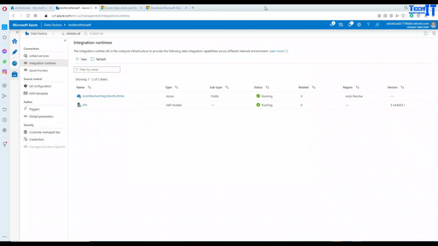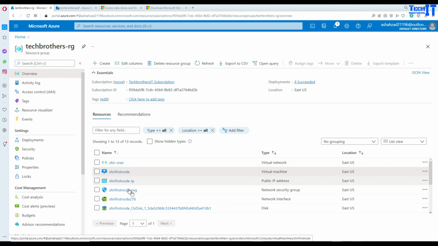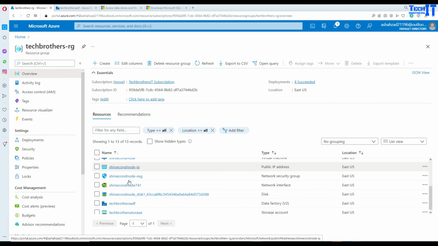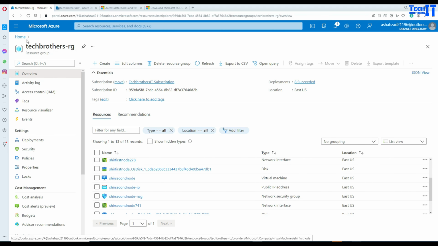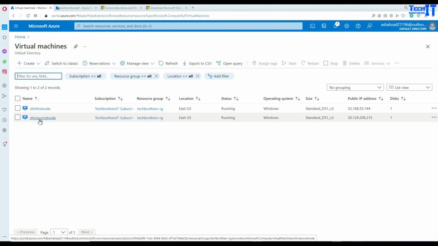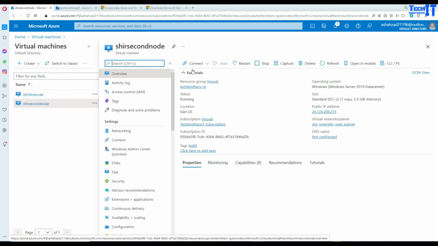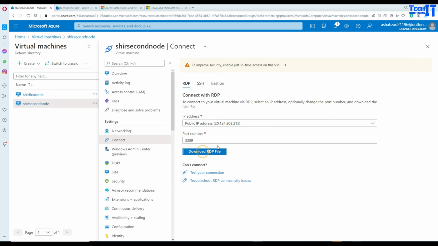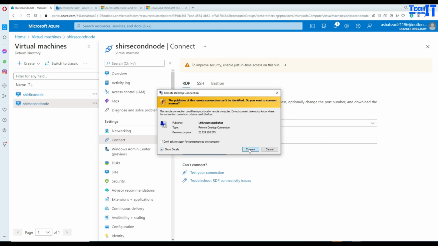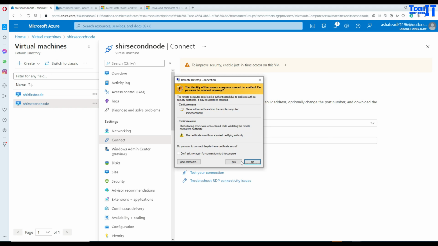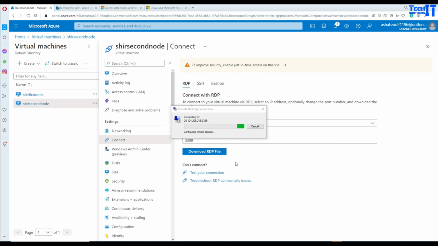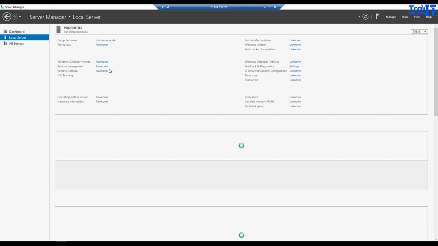I'm going to just minimize this and go back to my portal. If you remember, the second node is called the second node, so we are going to go to the second node, and here is my second node. Let me refresh. If I go to virtual machines, here is my second node, so I'm going to remote to this machine as well. Download RDP file, double click, provide the username and password. Next.